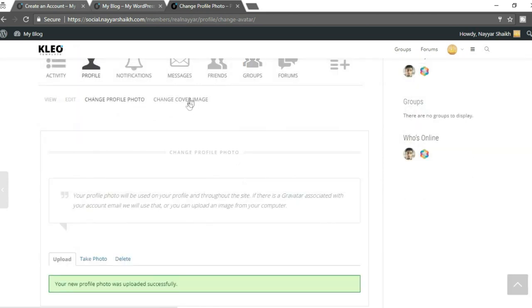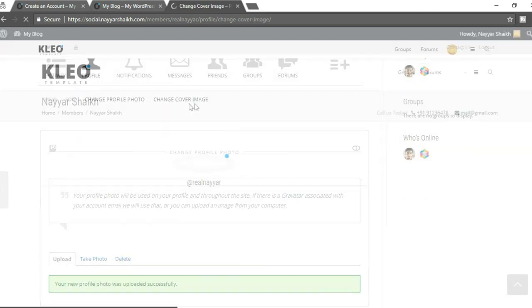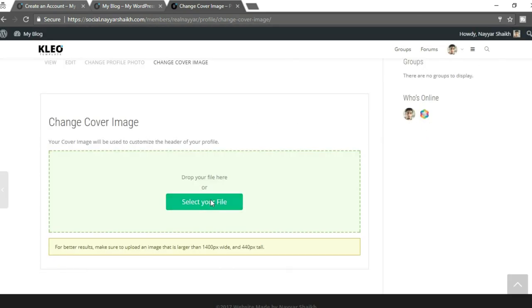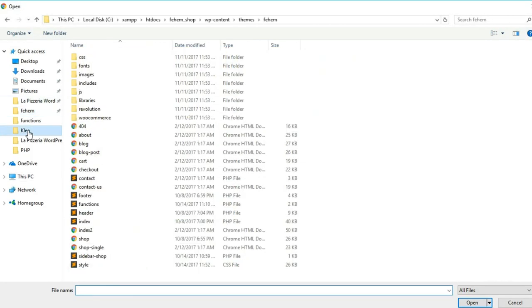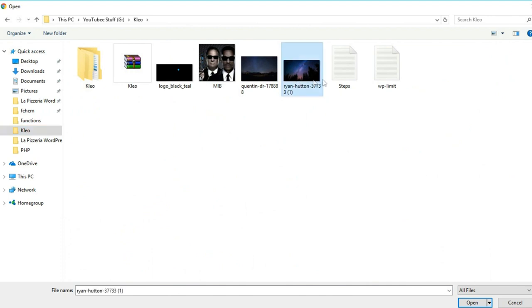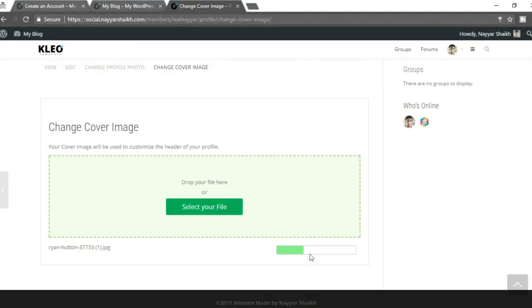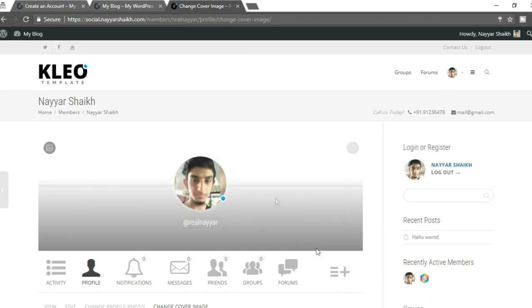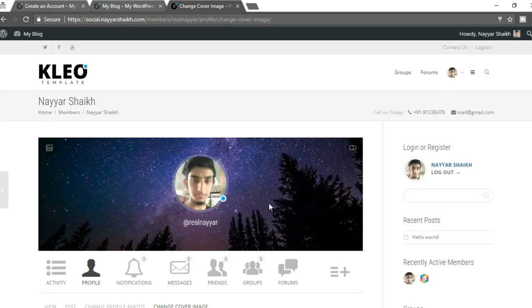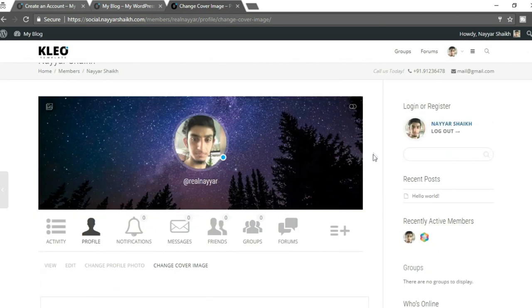Now let's do some more changes. Let's change the cover image. Click on this link and select your file. Let me select this image. Click on open. It is getting uploaded very fast. Okay, let's see. The changes are taking place. So this is looking awesome.